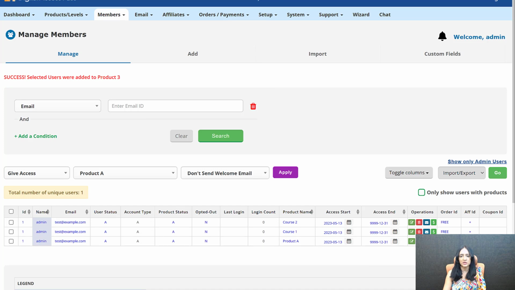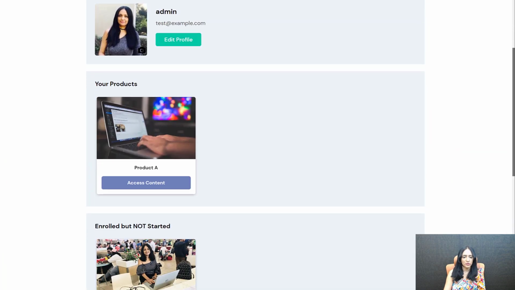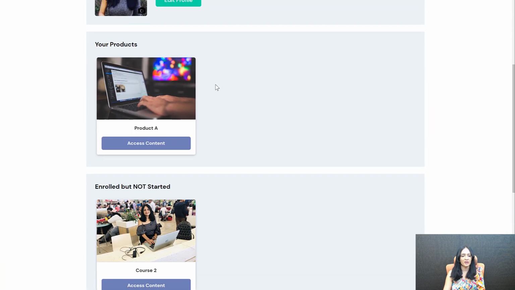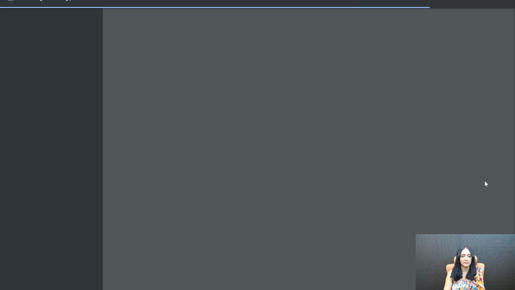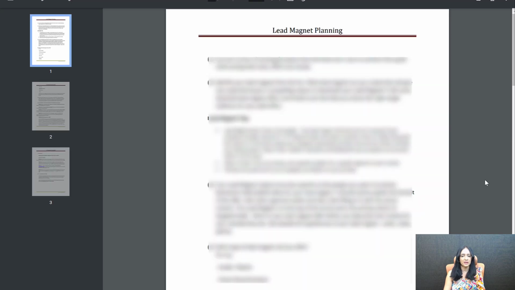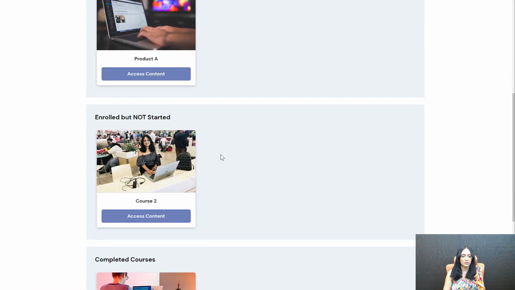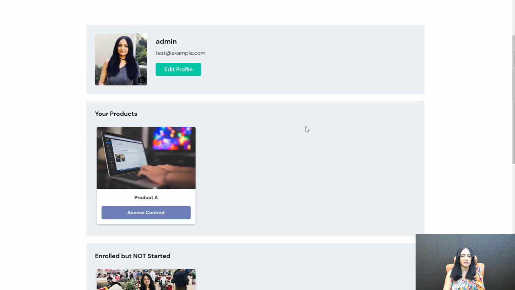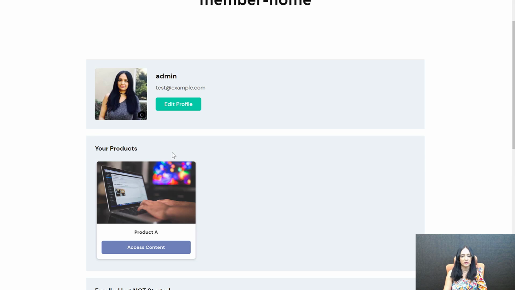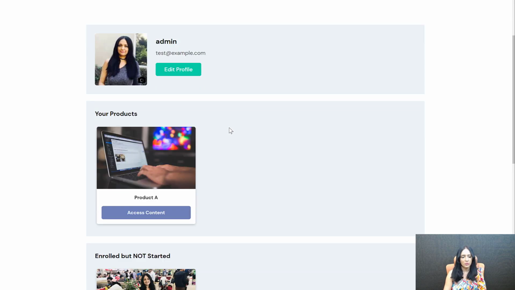Now this user has access to this product A. Let's go ahead and check out the dashboard now. All right, so this is the member dashboard, and now you can see here your product section. It's showing up here now because this user now has access to this product. Access content. This is a PDF download, right? So when they click on it, they can download the PDF. As you can see, this is the PDF, right? So this is how it works, and enroll section is still here. Completed courses section is still here. So DApp will automatically show them the right sections based on who they are, what they have.